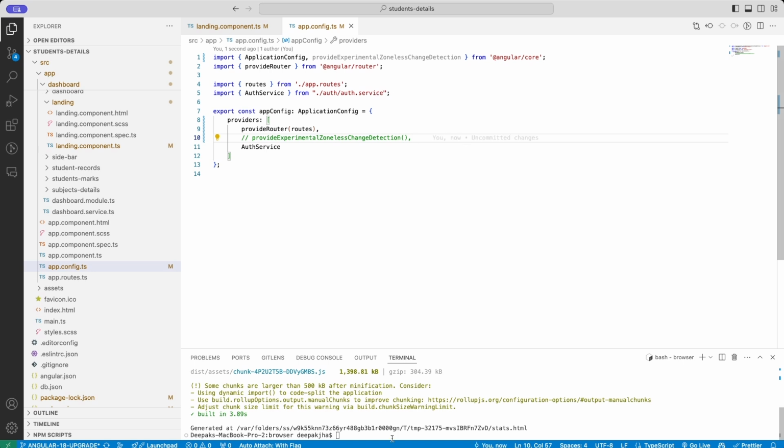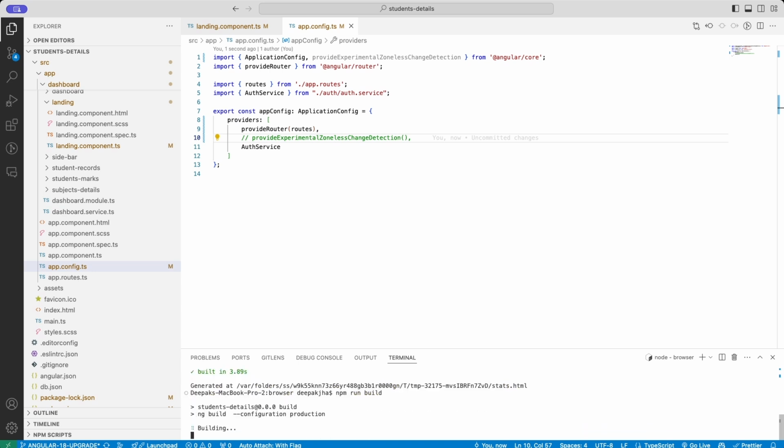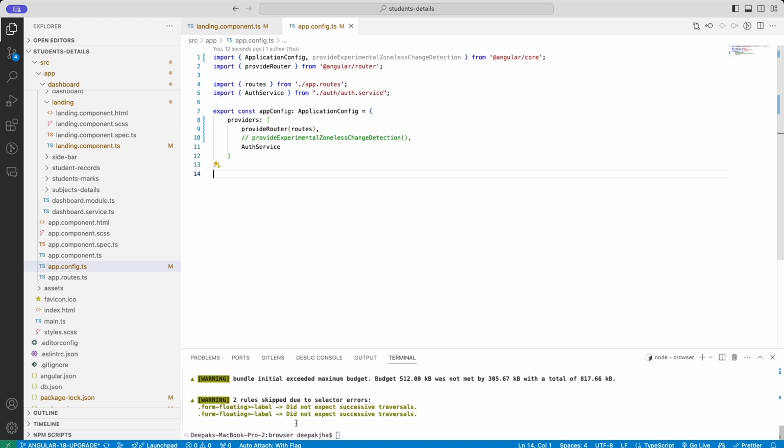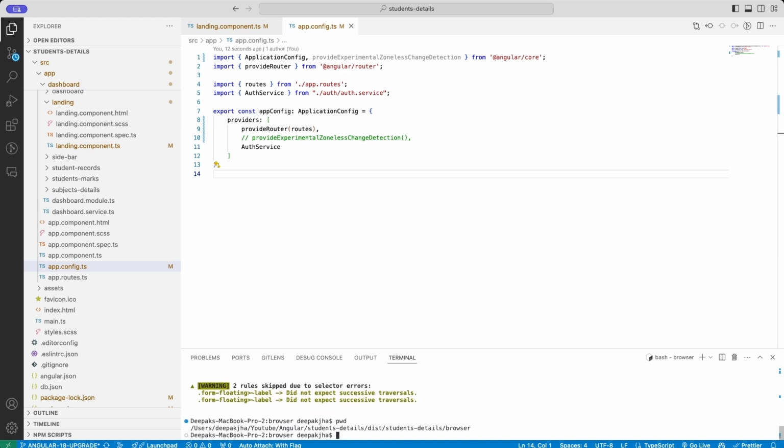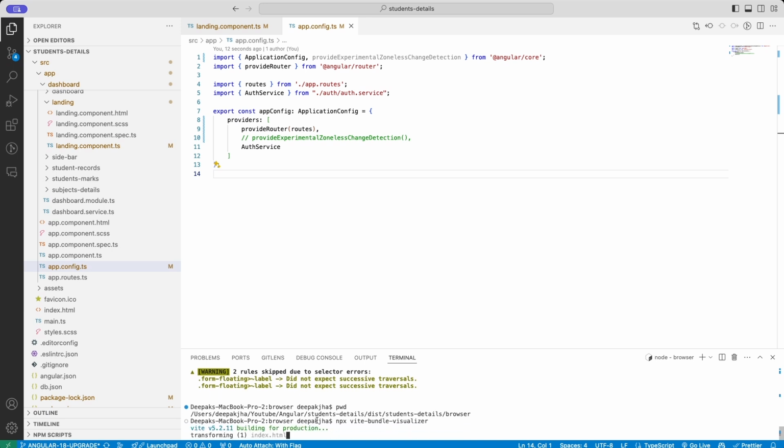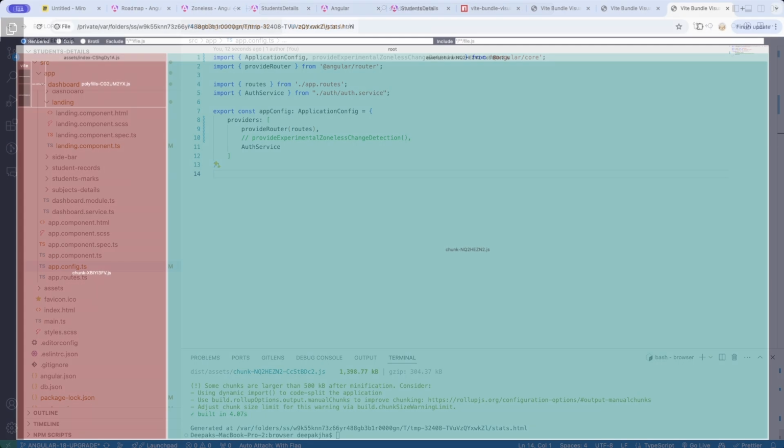And once this is done, now I'm going to be creating another npm run build, and I'll see what the bundle size is at this moment, right? So I just run this. It'll take a moment, and after that, yep, it's done. And let's see, the present working directory, we're at the right place. And let me just run the visualizer.